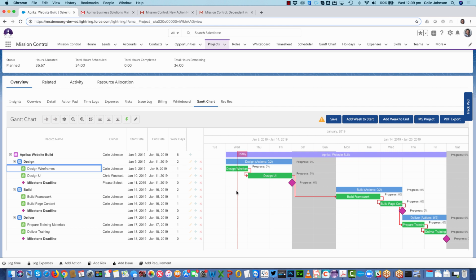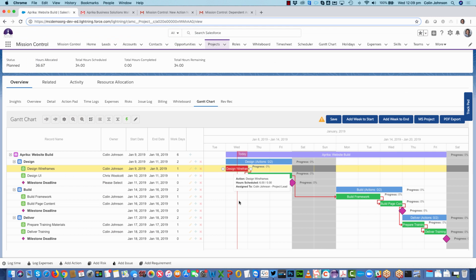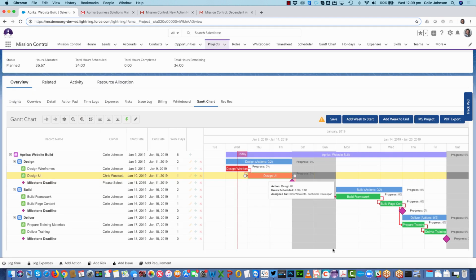Now I can edit these in further detail as well. If I double click into any of these actions, I can access all of these key fields. So for example, if I mark that off as a high priority item, when I go back, you'll see it gets flagged up as red. If I click into this one and mark it medium, it gets flagged up as amber. So just giving us a visual indication of important actions on the project.